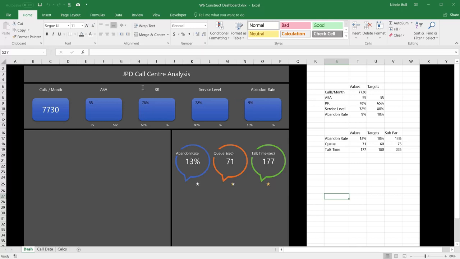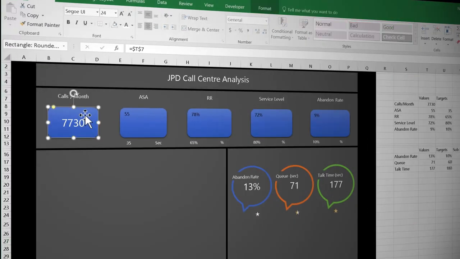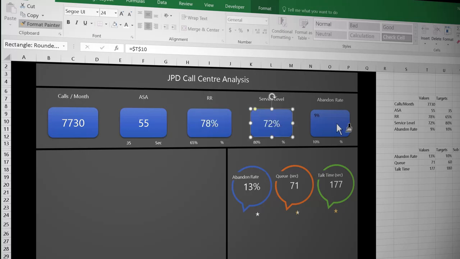And rather than going and manually formatting each of these cells, we're going to use our Format Painter. So I'm going to click on the correctly formatted cell, double-click my Format Painter, and this will allow me to apply multiple paints. And when I'm finished, I just click it off.